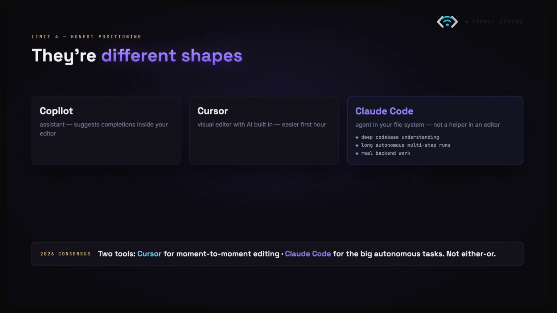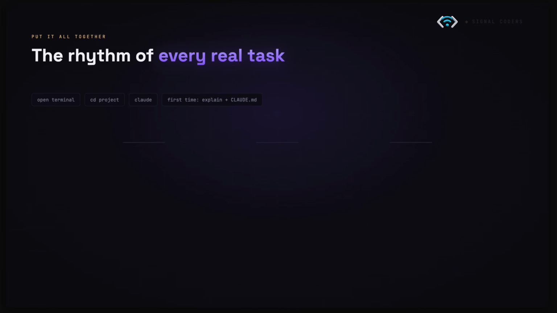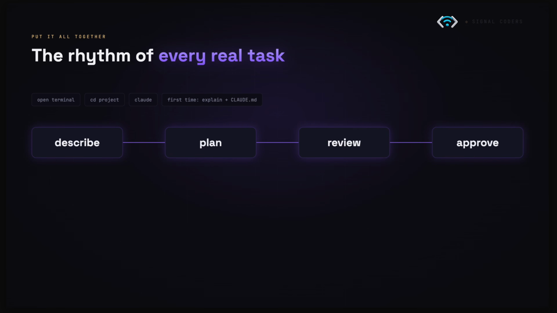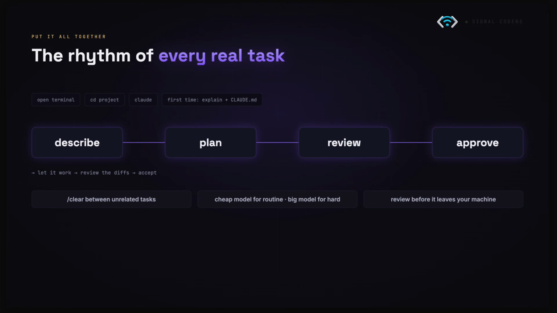Okay, let's put it all together into the workflow you'll actually use. So it's concrete. You open your terminal, go into your project, and type claude. First session in a project, you ask it to explain the codebase, then have it generate a CLAUDE.md, and you tidy that up. From then on, every real task follows the same rhythm. Describe the goal, ask it to plan first, review the plan, approve, let it work, review the diffs, accept. Clear the context between unrelated tasks. Keep the cheap model for routine work and the powerful one for hard problems. Review anything before it leaves your machine. That loop, describe, plan, review, approve, is the entire game, and it becomes second nature within a day.